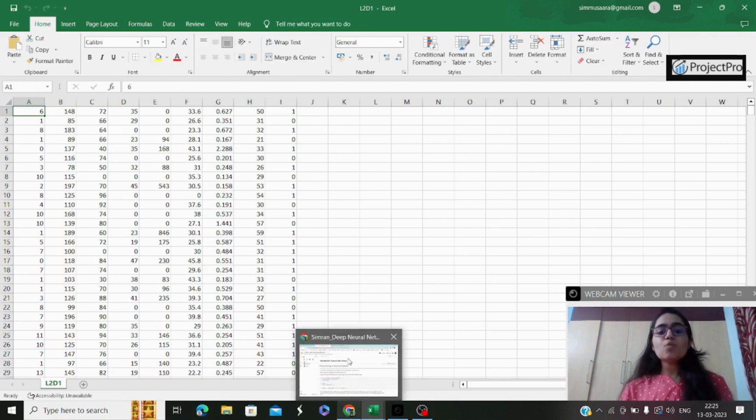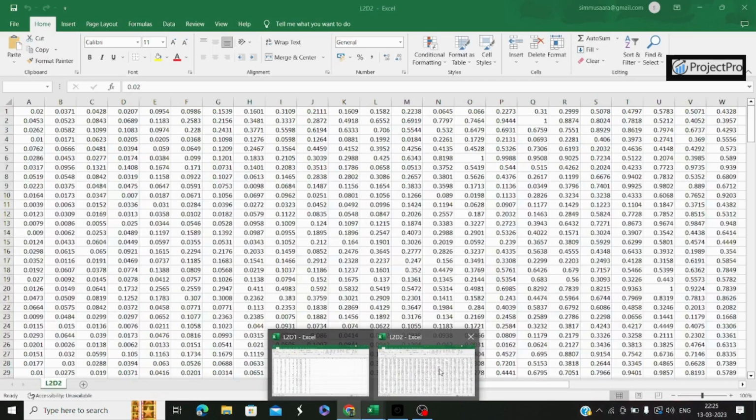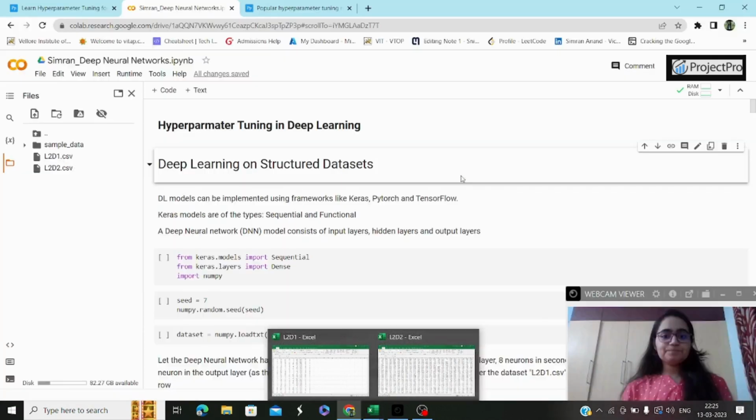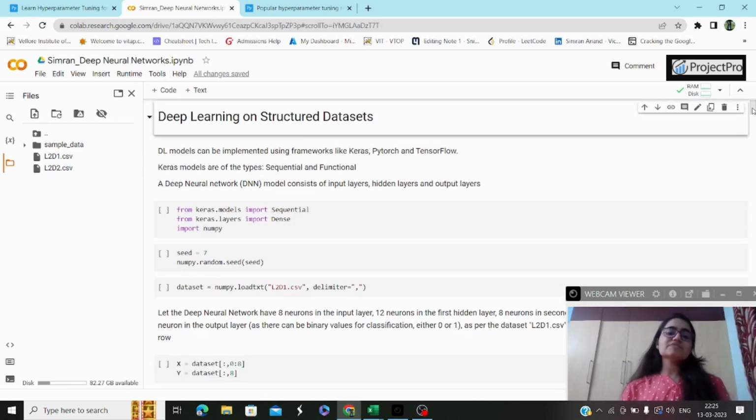So we're going to look into how we can set other hyperparameters for performing such a classification problem, given that we have a smaller data set and also a larger data set, the larger one having around 60 columns or 60 features and more rows. For this, I have made use of Keras models, which can be of type sequential and functional. Similarly, DL models can also be implemented using frameworks like TensorFlow, PyTorch, or Keras. And it consists of input, hidden, and output layers.